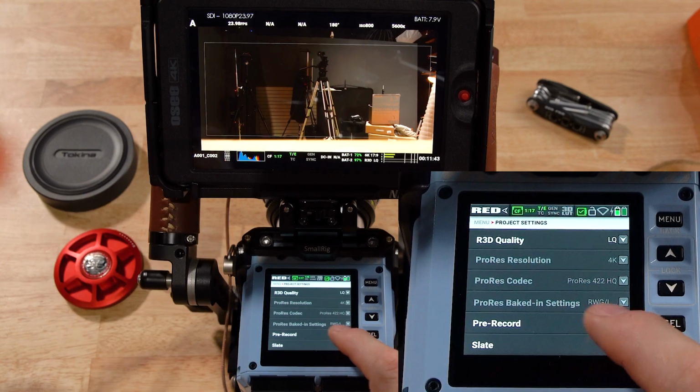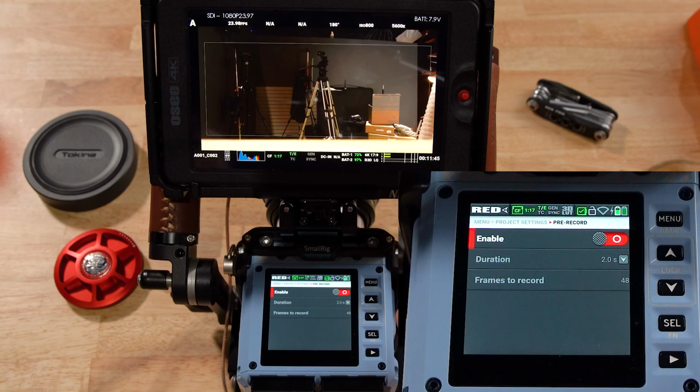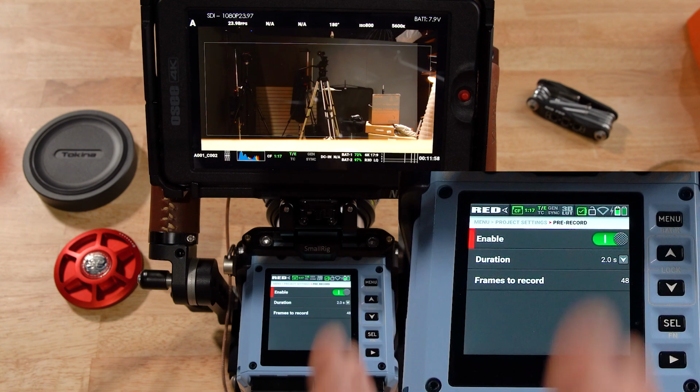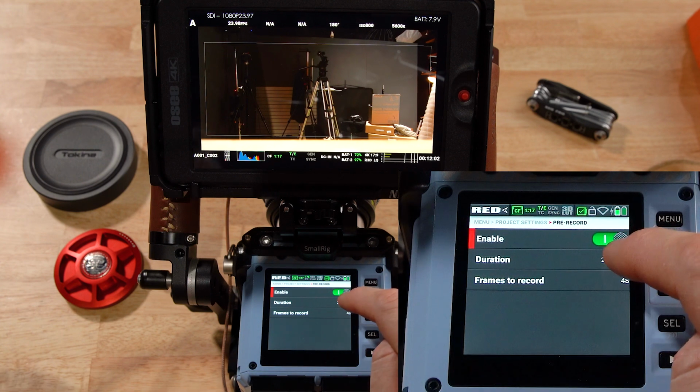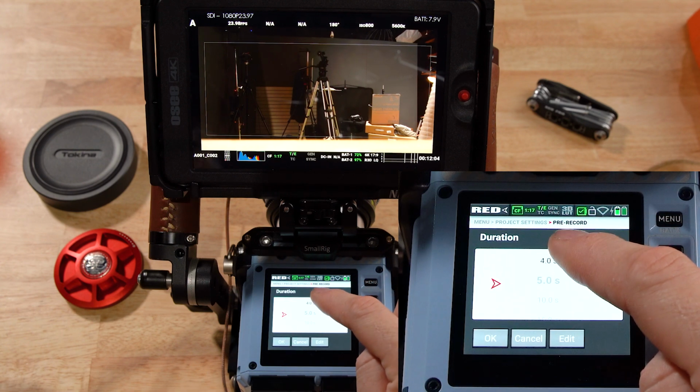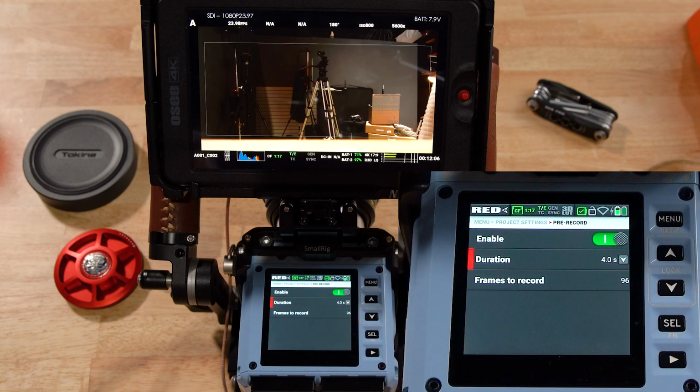We also now have the ability to do pre-record, which means it's going to be continuously recording to your card the whole time. And when you press the record button, it's going to lock in from that point forward plus the 2 seconds before. And you can change that to whatever you like. So if you want to keep 4 seconds pre-record going, it's just going to continuously record.